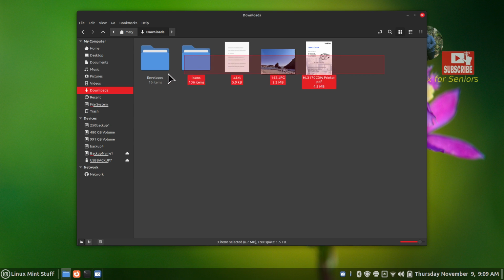I can click and drag and select everything. I can also use Control A to select all, however you want to select things. You can of course select individual things too, and then hold down the Control key and select different items. But in either case, I'm going to select all.